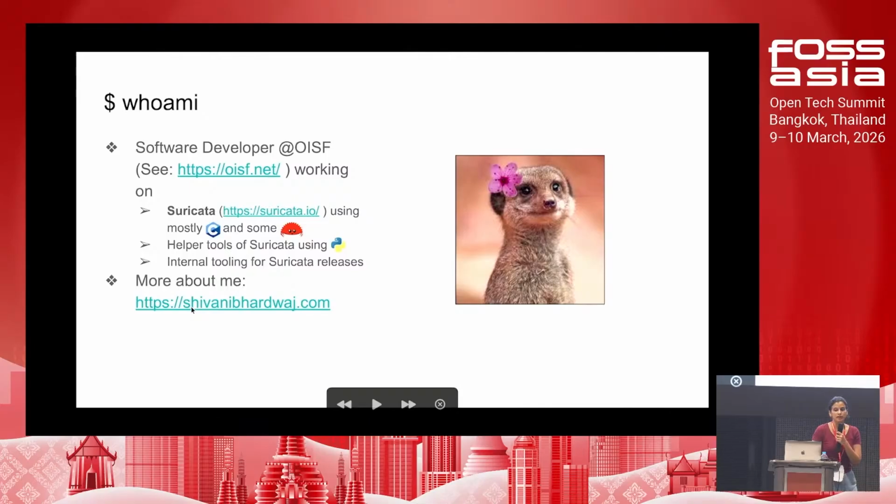I'm a software developer at OISF, the organization that backs and funds Suricata. It's based out of the United States. It's a non-profit. I work mostly on Suricata using C. Sometimes I also do Rust. Most of our code base is in C, and we are moving slowly to Rust.